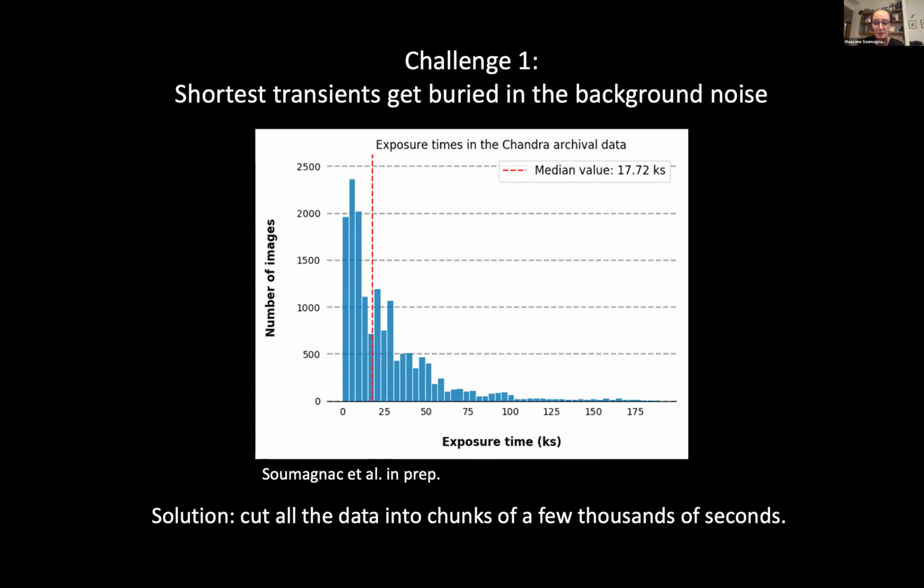And one of the solutions to this problem is to cut all the images in time into shorter sub-images of a few thousands of seconds, and then run a searching algorithm on these temporal slices. And there are, of course, other complications here because some transients may sit astride two images. So a more sophisticated version of this solution is to slice the data into overlapping intervals of time. But the general idea here is the same.